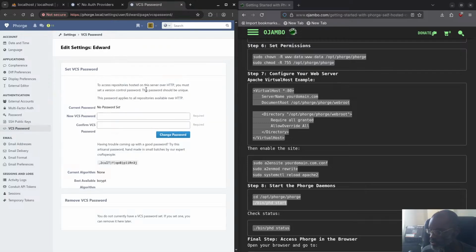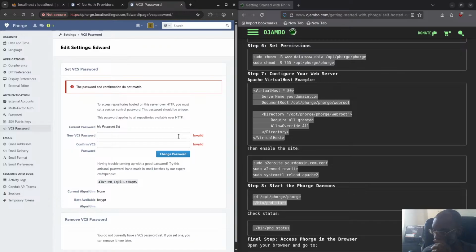To access repositories based on server, you must set a version control password. Okay, so I'm going to use a VCS password instead. So what I'm going to do is just make up a password here. Oh, it already had a password here. I didn't even bother checking that out. The password information does not match.